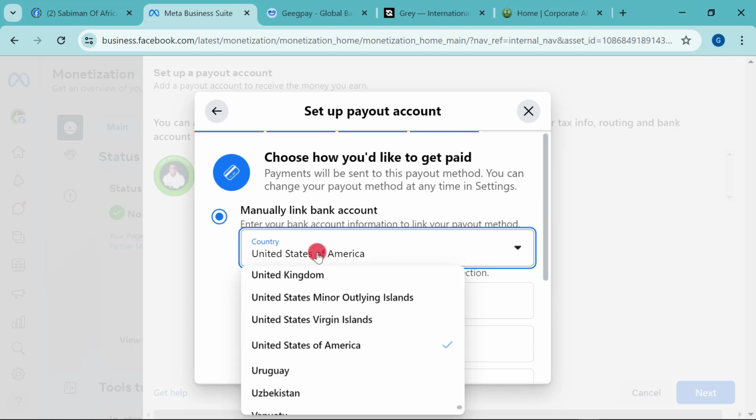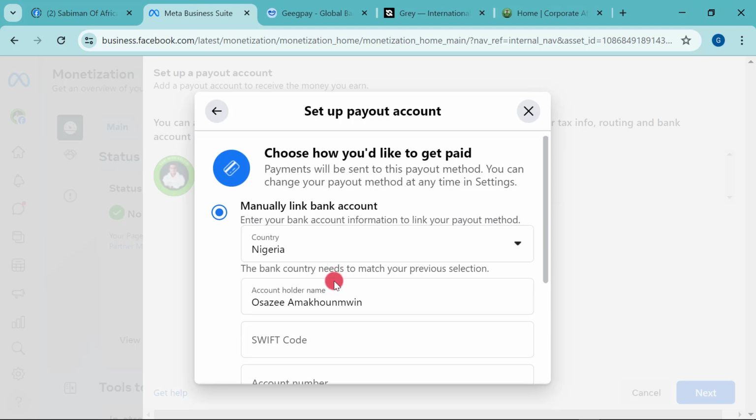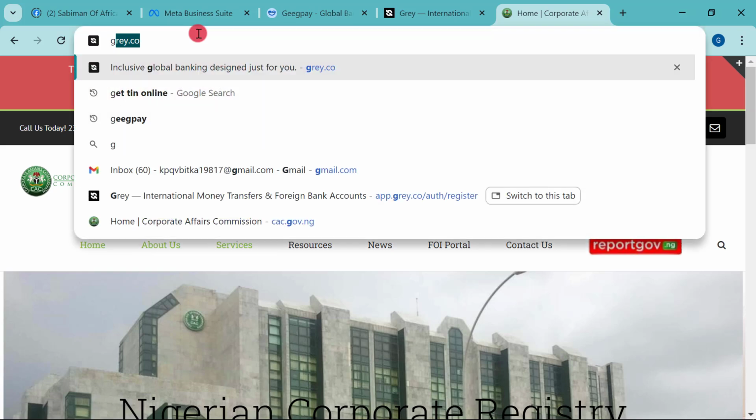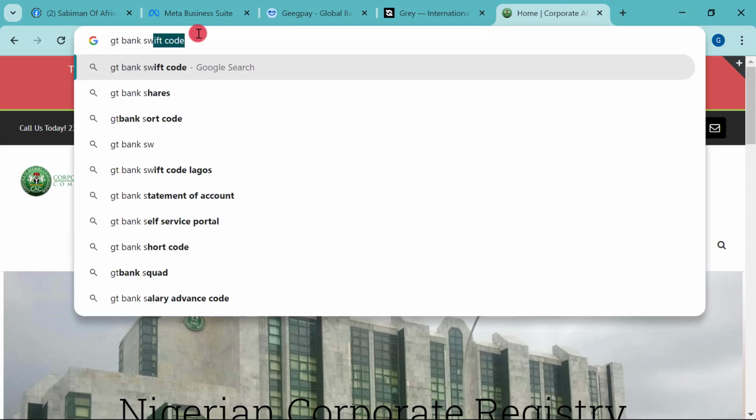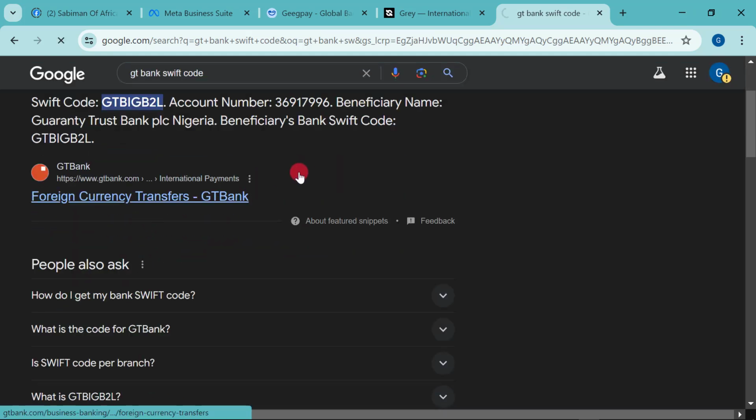Now let's go to Nigeria, for instance. Nigeria, they'll ask for Swift code, then account number. I know you might be wondering what is a Swift code. For instance, if you use a GT Bank account, you just search for GT Bank Swift code. All right, so now GT Bank Swift code is GTBINGLA. Don't make a mistake. Let's click on it.